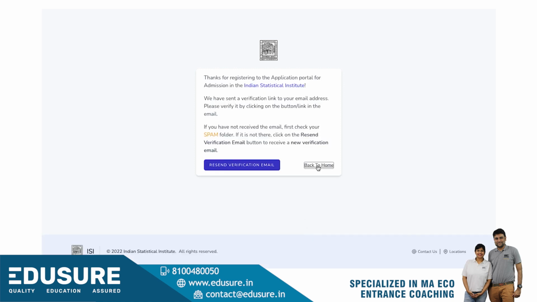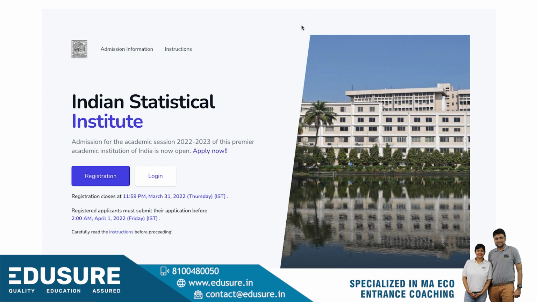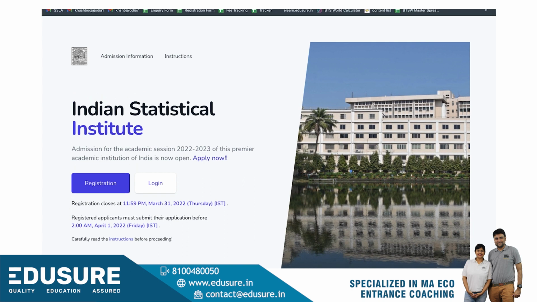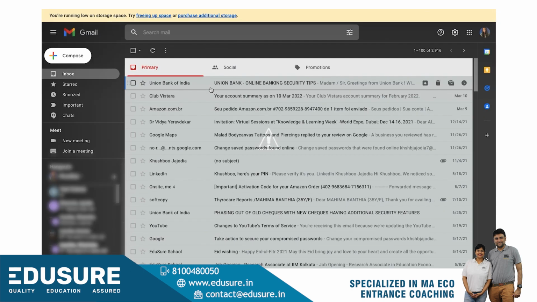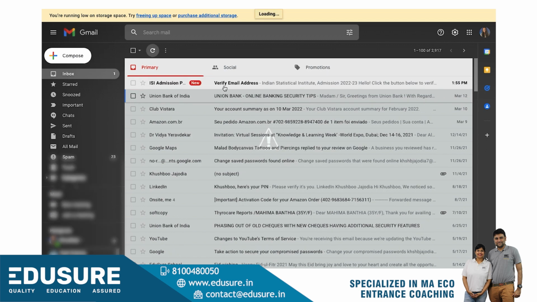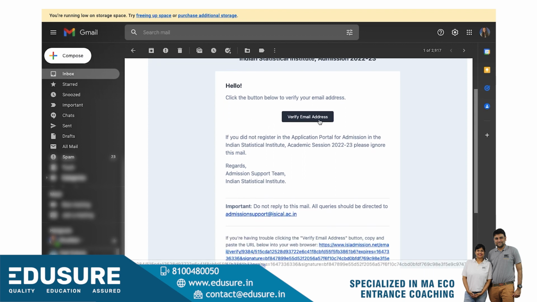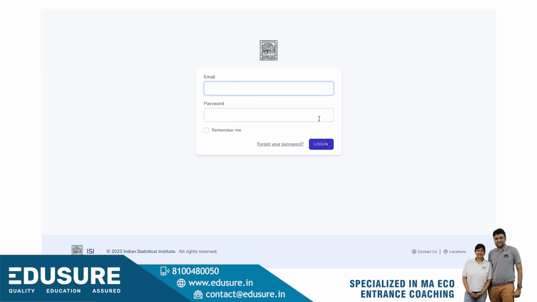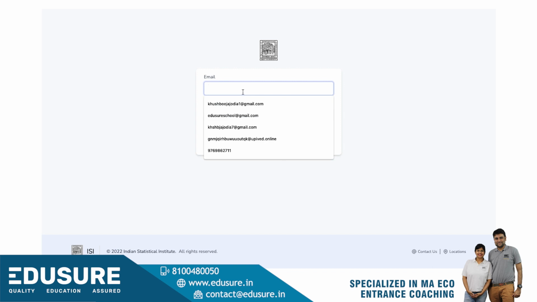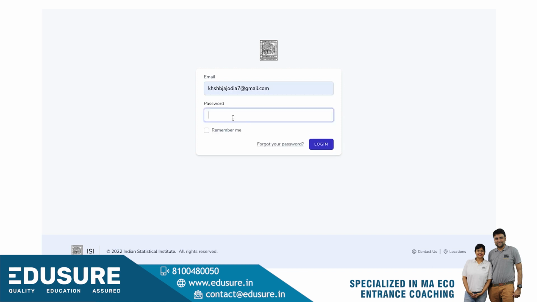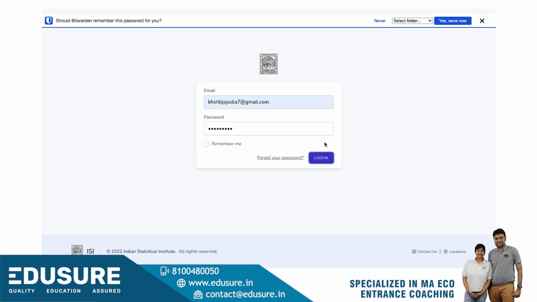Once you have registered, you will get an email from ISI. So you go check your inbox. In your inbox, you should have gotten an email. Click on verify email address and it will take you back to the login page. Over here, you fill in the password and email that you had created your ID with and click on login.